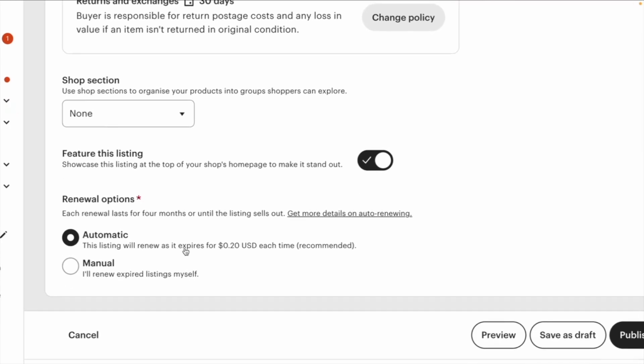Next, we have the renewal option. So each renewal would last for 4 months until the listing sells out. There is an automatic renewal, which means the listing will renew as it expires for 0.20 USD each time, which is recommended, or you can renew it manually.